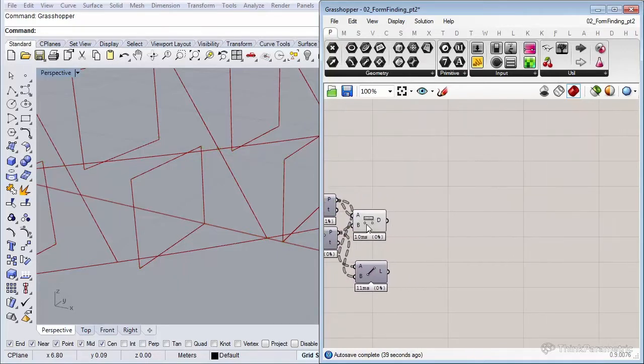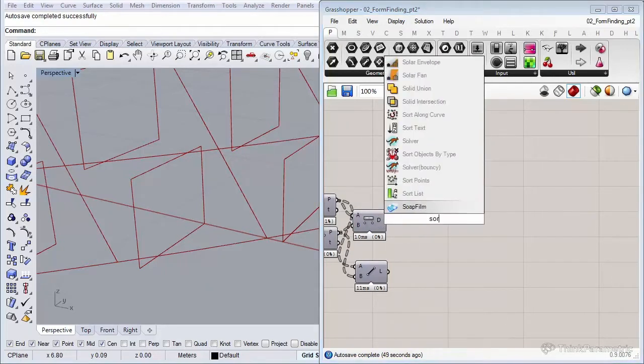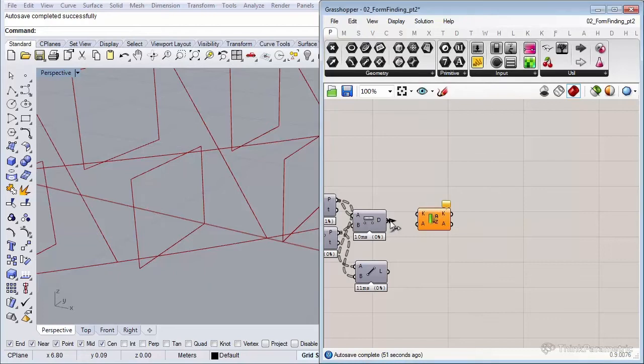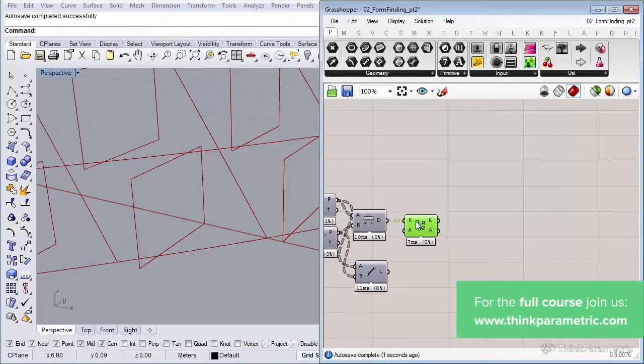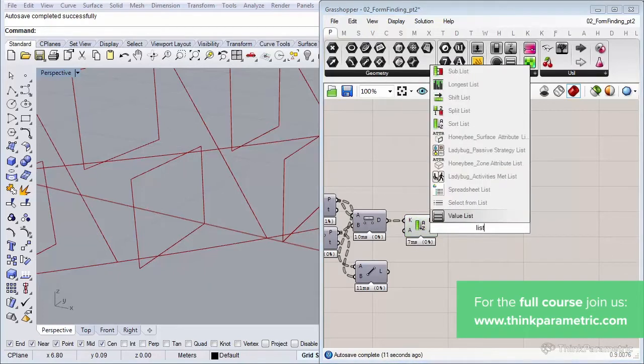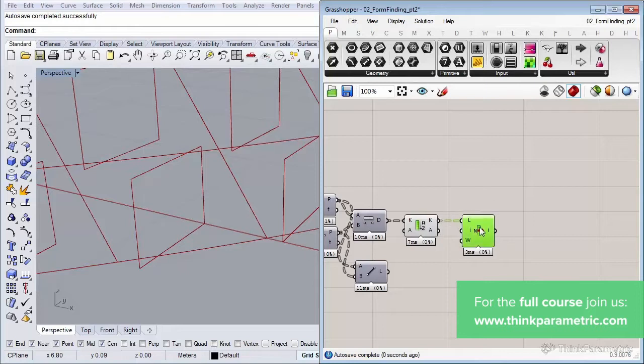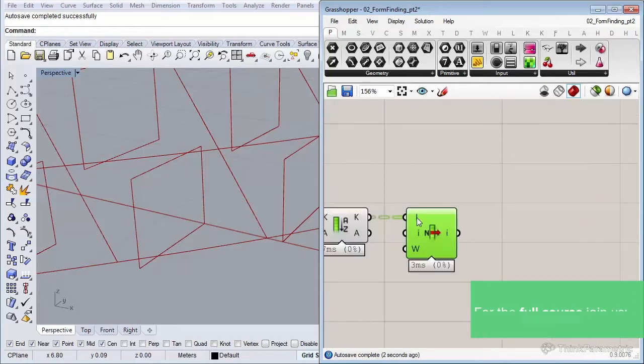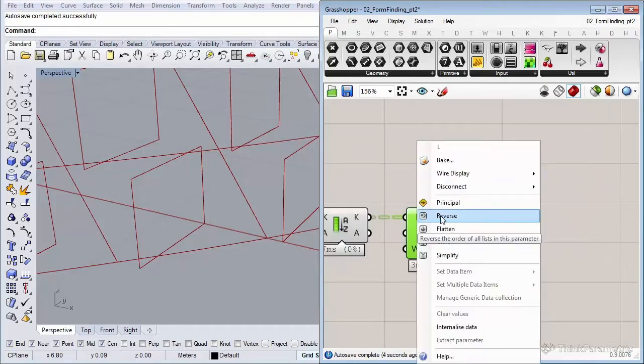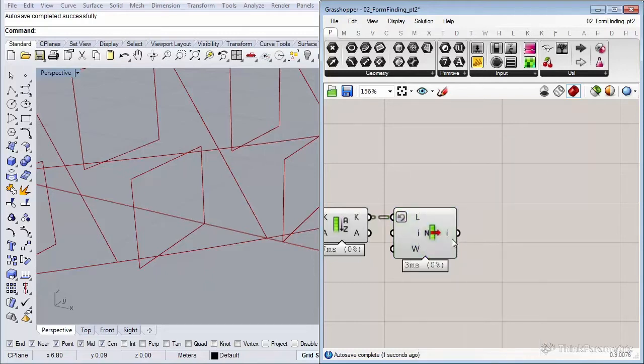So we have 4 distances, but in the end we only want 1 distance per rectangle. So let's sort this list. And let's get the largest value, which is the most critical value, with a list item. And don't forget to reverse this one, because now we're getting the shortest distance, but we need the longest one. Nice.